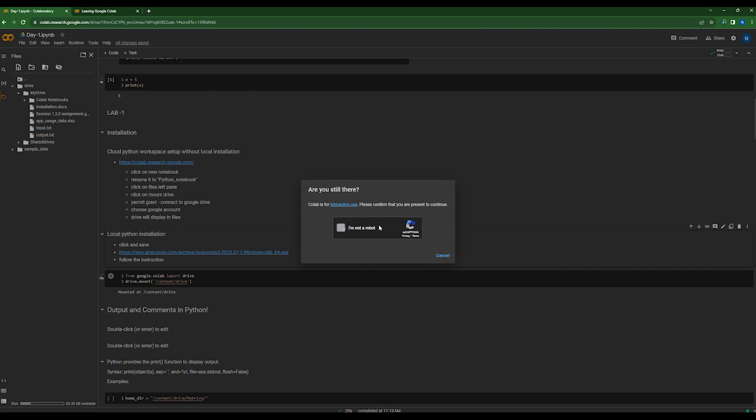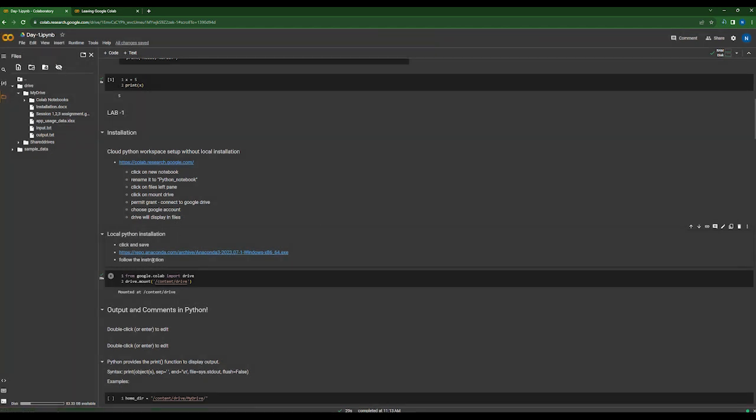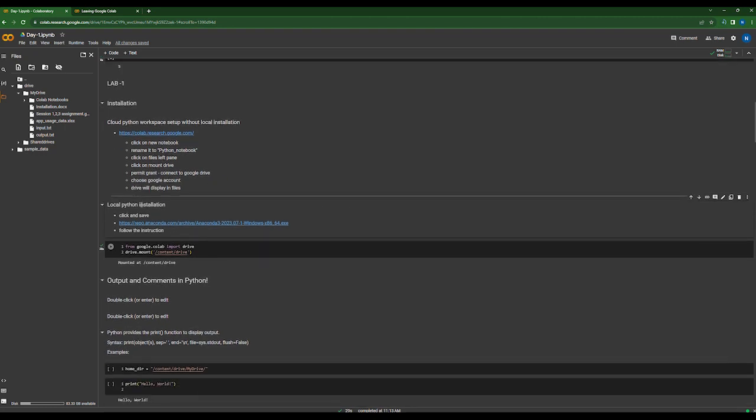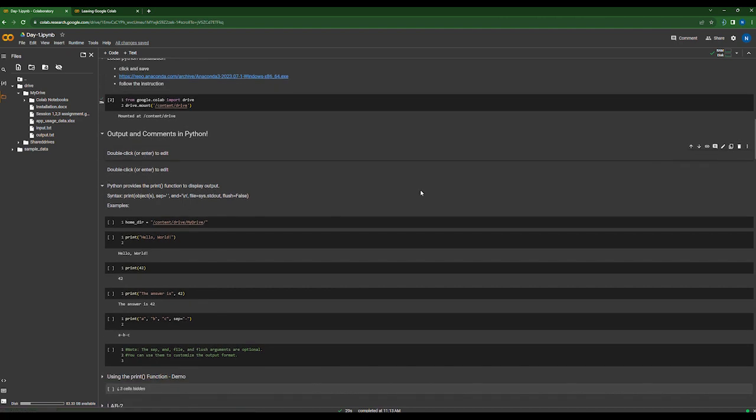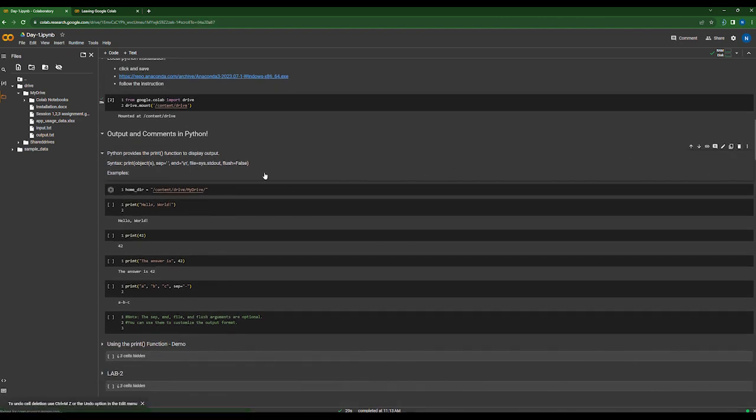Now we will move on to output and comments in Python. For output, you have to use the print command. You have to use the print function, and this is the syntax where you can put a separator, an end line, and other optional things. We will print hello world. So print hello world will print hello world.